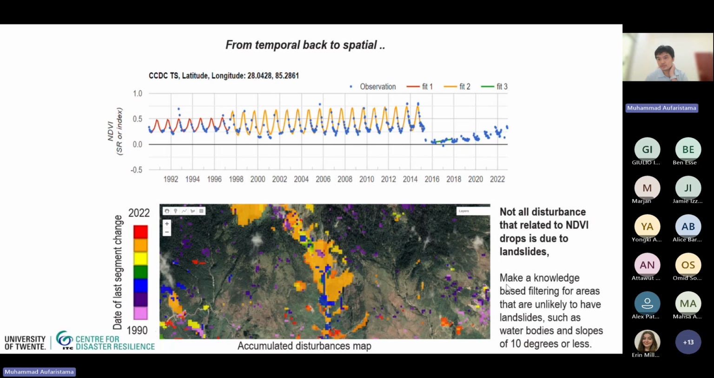That's why we introduced knowledge-based filtering. Here we filter the areas that are unlikely to have landslides. Let's say we get rid of the water bodies and get rid of the slopes of 10 or 15 degrees or less. By putting all the filters there, we can isolate the possible pixels related to landslides, although it's not perfect. There's no perfect filtering, but at least we can isolate based on this knowledge base.